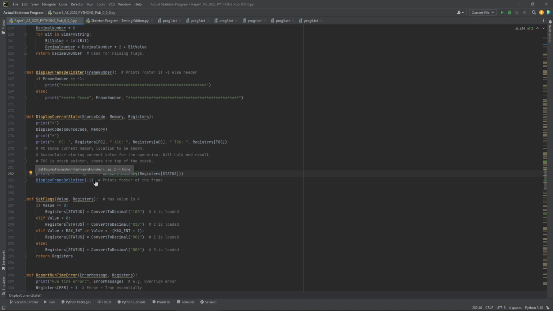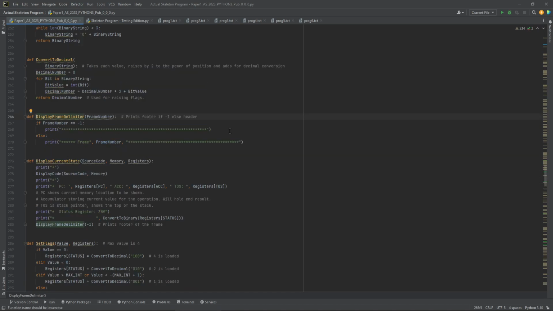And, oh, look, here's the footer. Printing the footer of the frame.